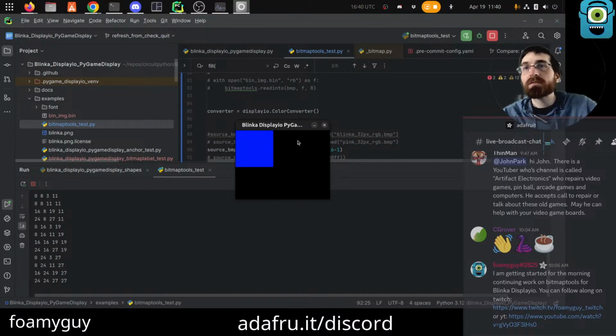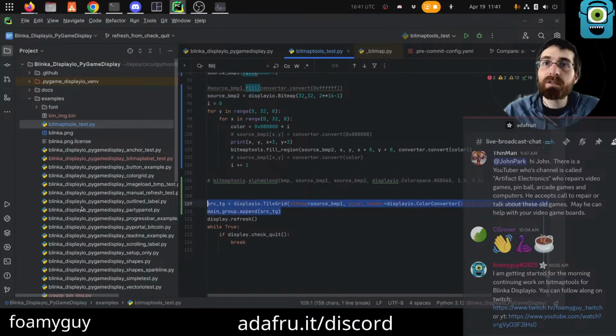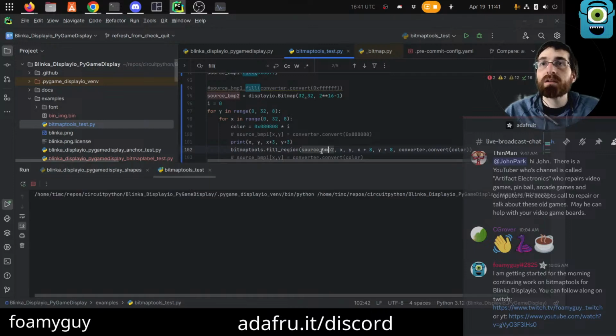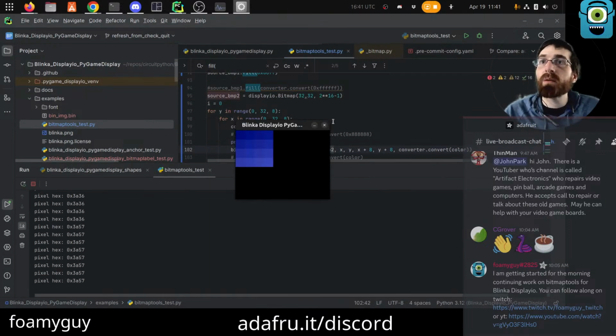Okay, we have a solid blue square. That's good. That is what we want. So let's turn that back off. Let's turn this back on. Bam. That is what I see on the PyPortal 2, pretty much.